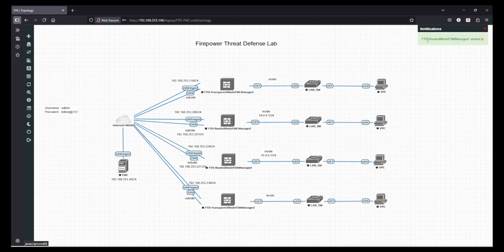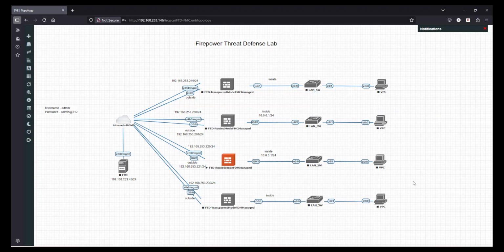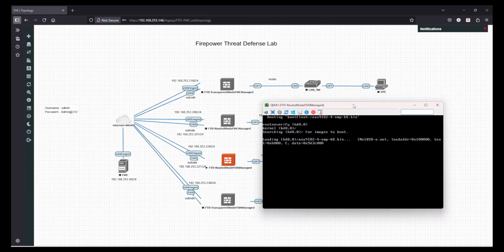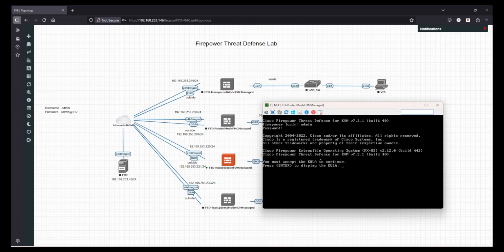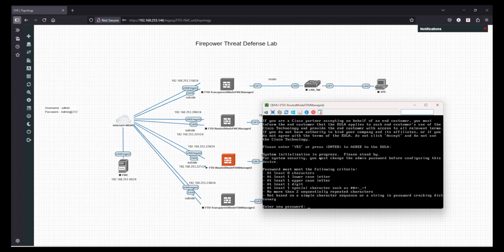Okay, as per the notification, FTD has been started. Okay, icon color has now changed, and now I'll go to its console. Okay, here we are on its console. Now I'll wait for it to go to the login screen, and till then I'll pause the video. Okay, so we have now reached the login screen. Let's put the user ID and the default password. Let's display the EULA, accept the EULA, enter the new password.